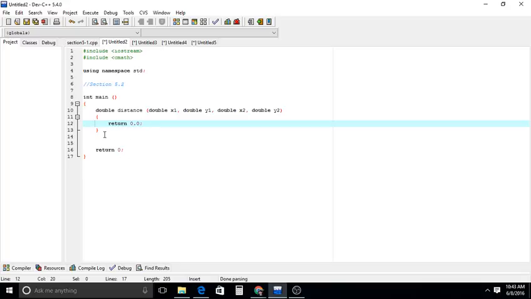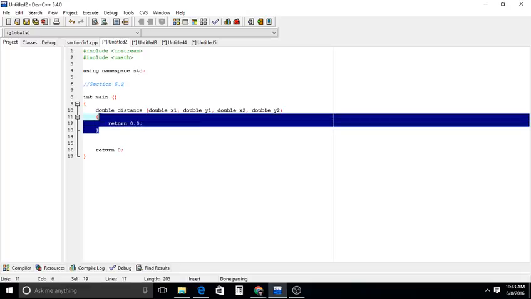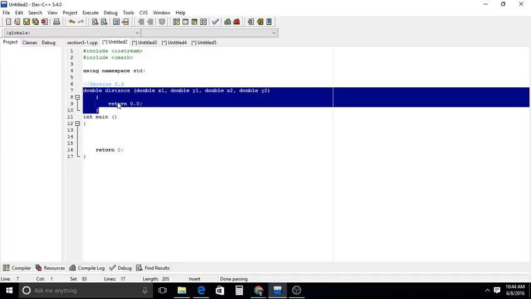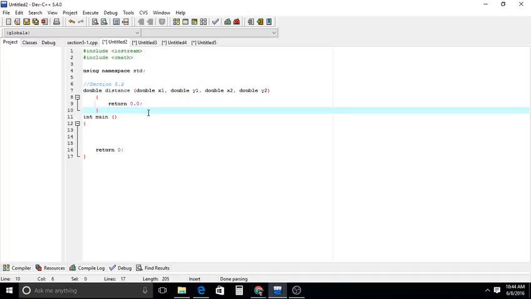Now, I've already goofed up right here. I put this in the main, and this is actually supposed to be outside of the main. So let's take that out and let's work on that here.